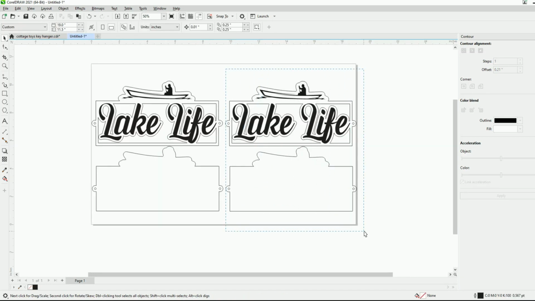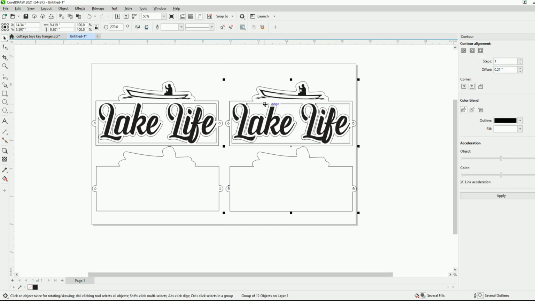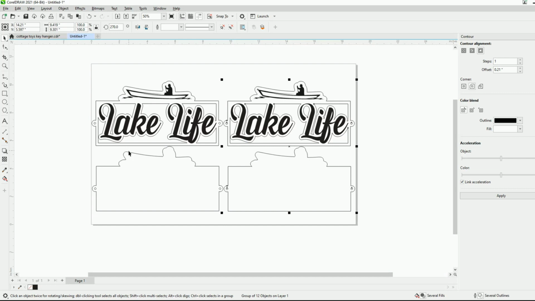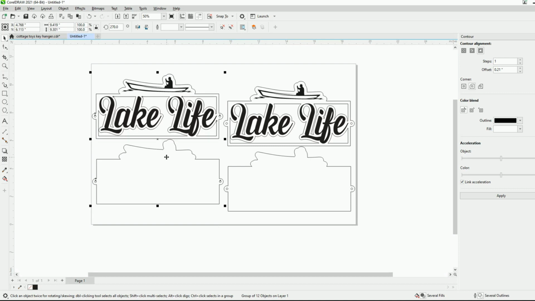So now what we've done here is we've got our lake life sign. Pardon the clicking on my keyboard. I got one of those mechanical jobs, and it's noisy. It's lovely, but it's noisy.